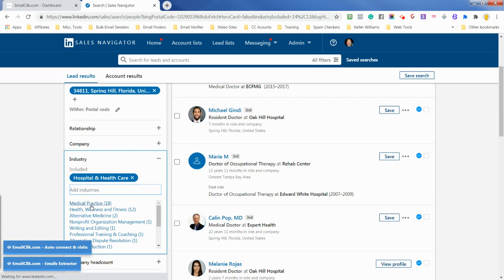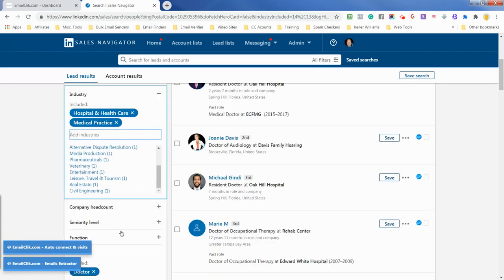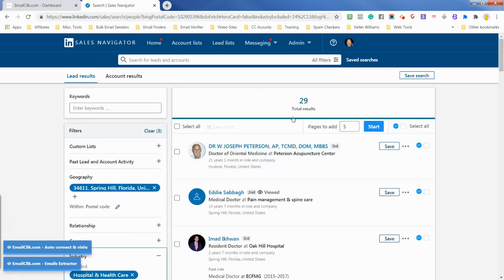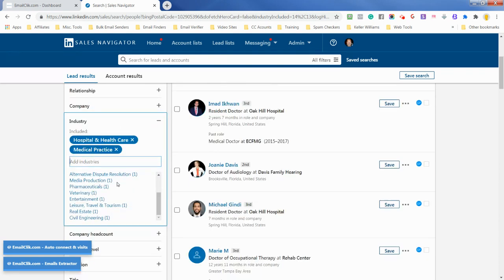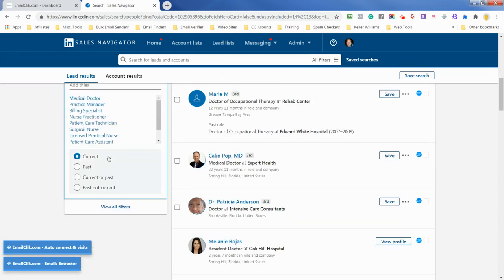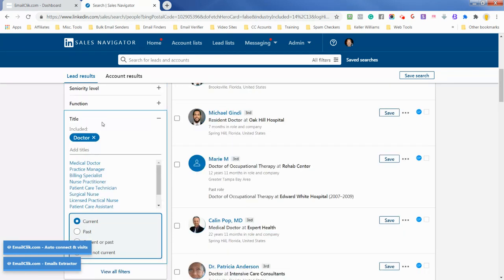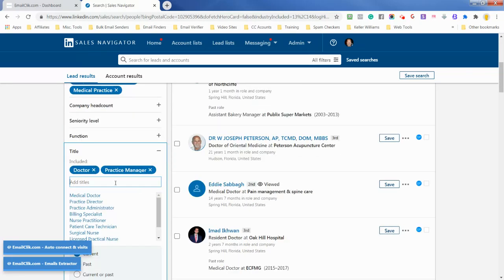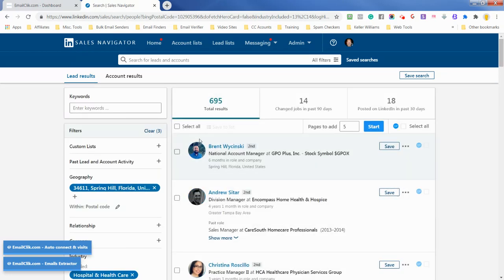So I'm going to go up here and I'm going to choose some more medical practice. I can work with 29 for now for demonstration purposes. But again, I can go up to 1,000 people here. Let's also put in, how about manager, so we can see a bunch more people. Okay, so here we go, 52. Let's put in manager here, and so let's get that right up there. Okay, great, 695 guys.